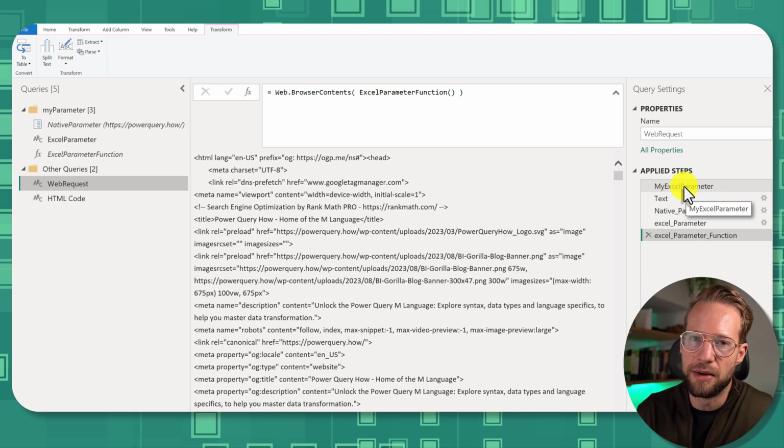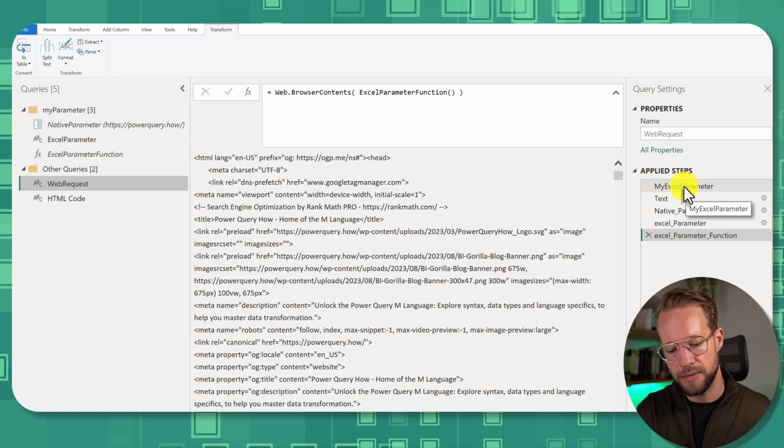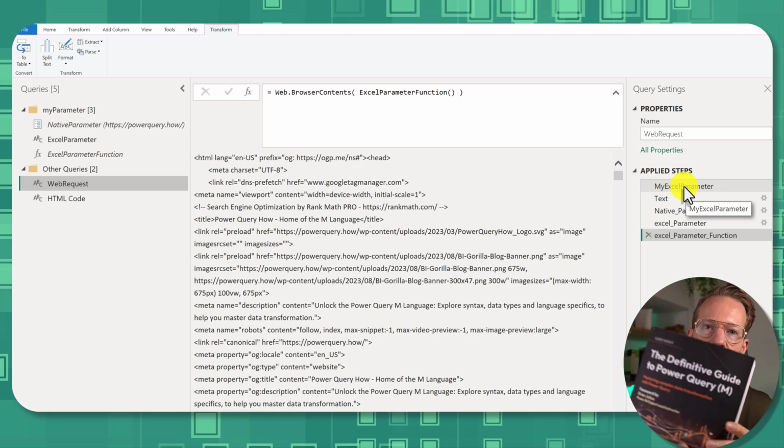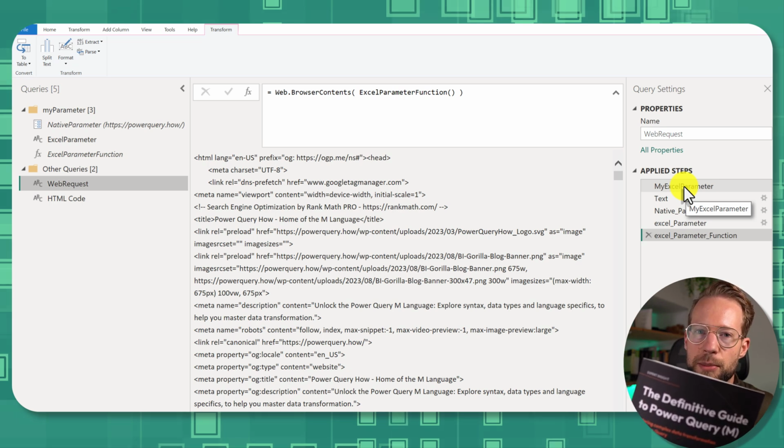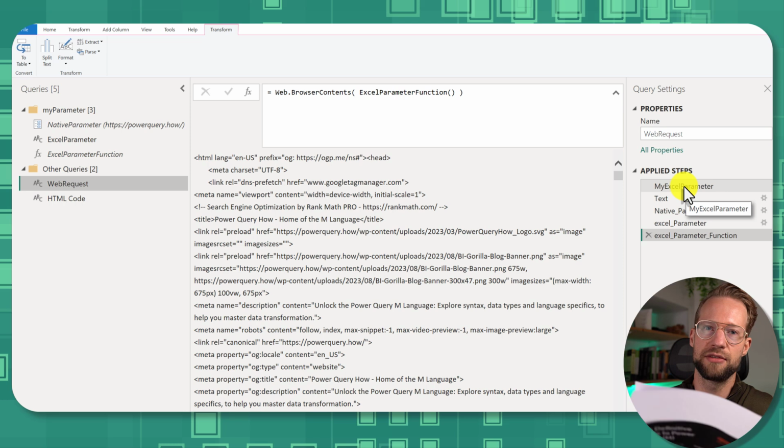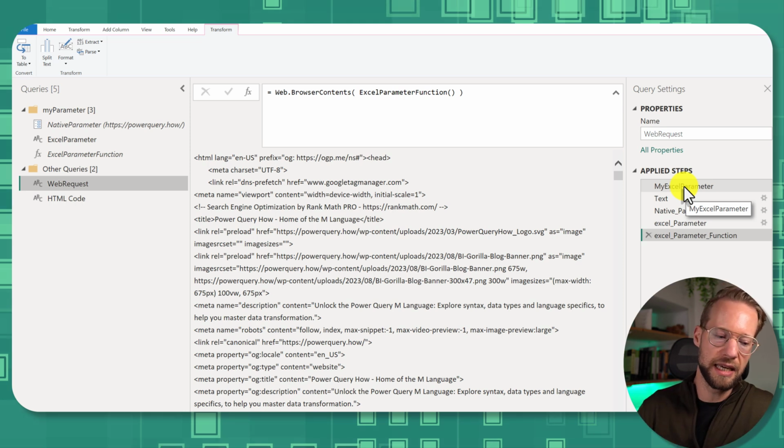Now that's all I'm going to say about it. There is a lot more to be said about this and about performance and about setting up your queries. And if you want to learn more about that formula firewall, I'll just say it again. We do delve into it in the definitive guide. And I'm sure there's a lot of other different topics in there. The book is 750 pages. And I highly recommend looking into it if you want to improve your M skills.